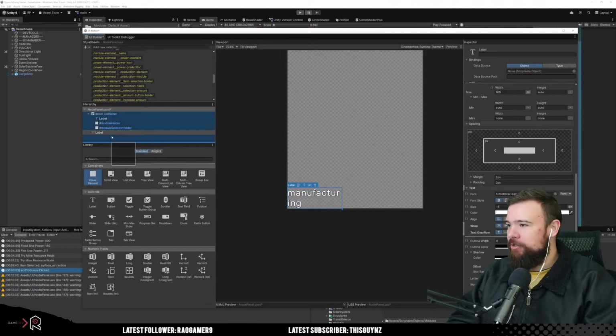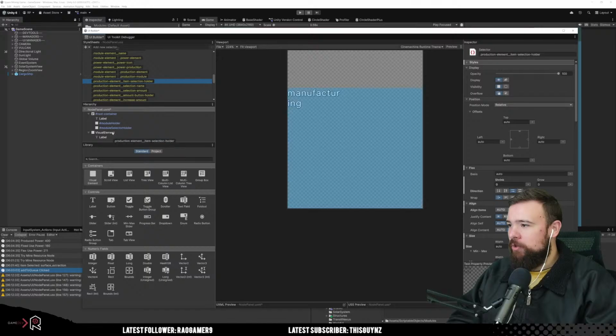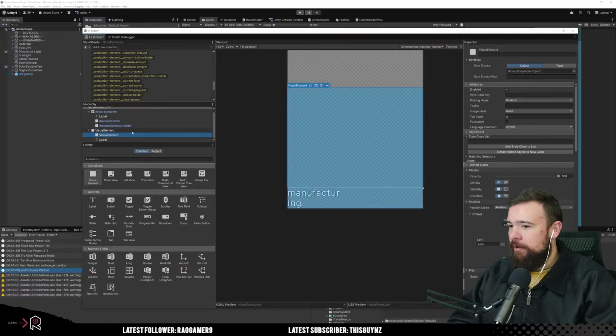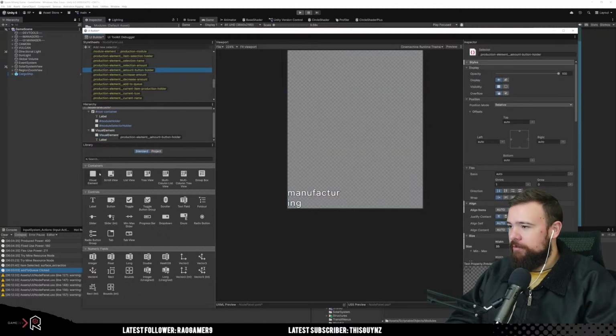I kind of want to do something here. Let's do something here. I want to make a mock of my element, right? So we'll call this one the item selection holder. Then we have the name. We'll have an icon here. So icon name. Then we have another visual element.